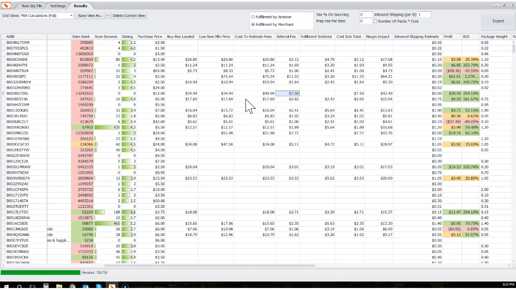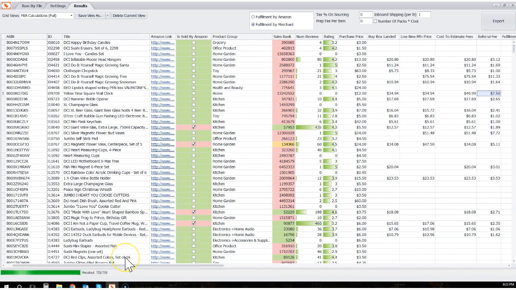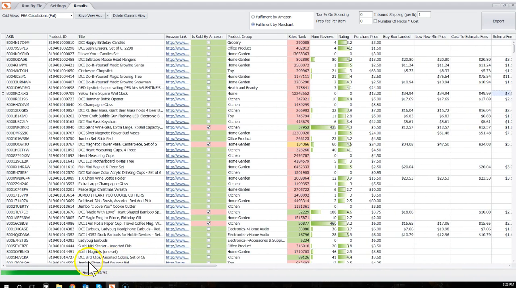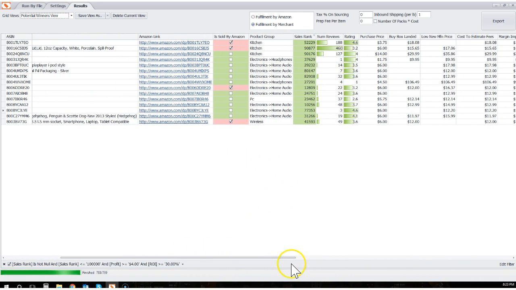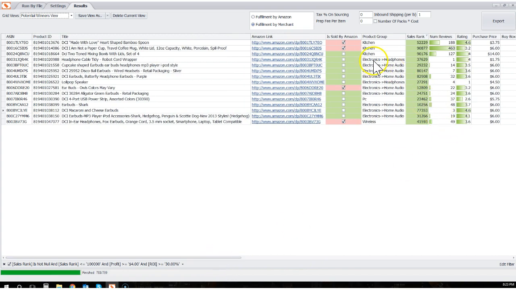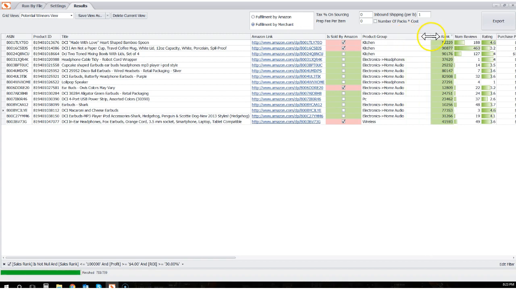The other new feature we have, and man, we are just packed with new features in this update. This one is a relatively simple one, and I'm going to the potential winners view to demonstrate its usefulness. It's been requested that we add an ability to quickly filter out products that we just don't want in the list at all. So let's just say, for example, we get down to our short list here and we look at this one and say, you know what, this one is sold by Amazon. I don't really want it as part of the list.